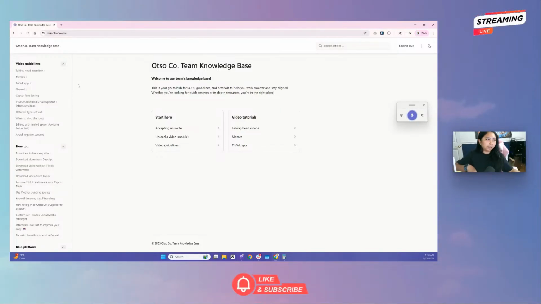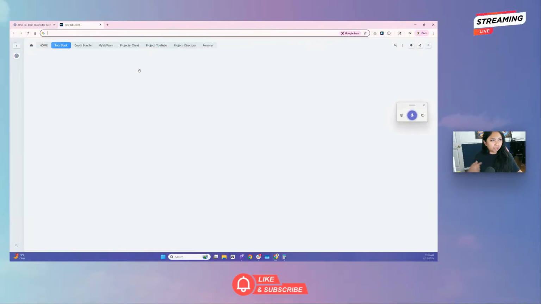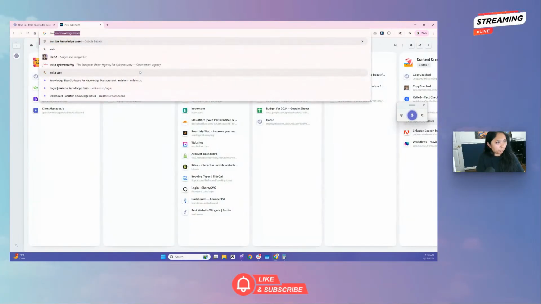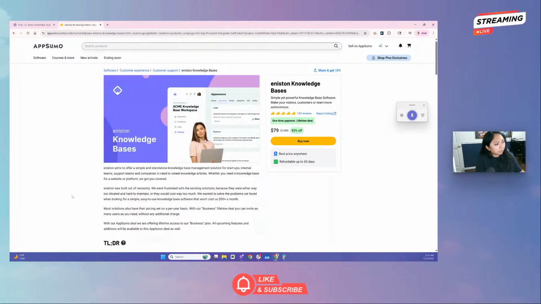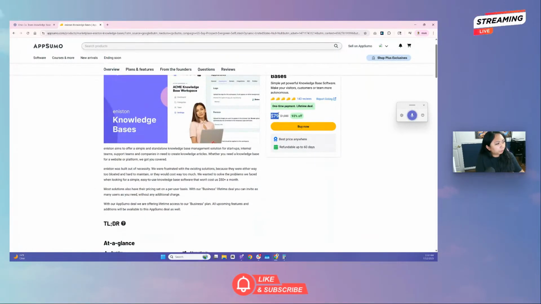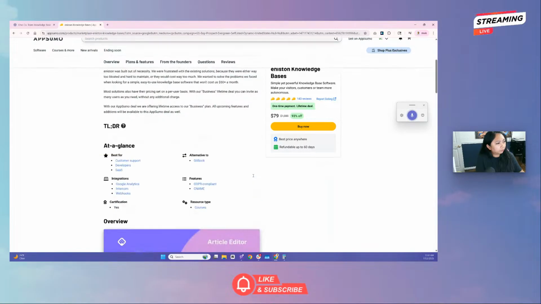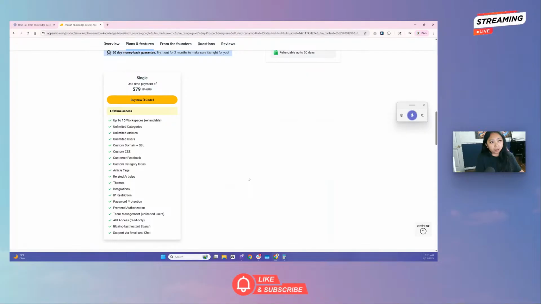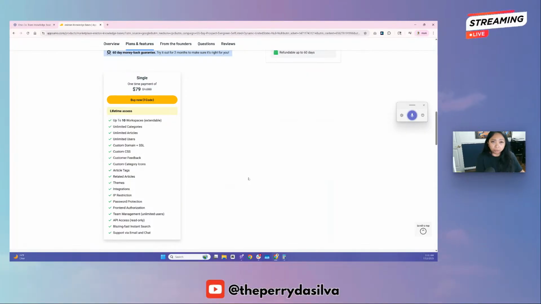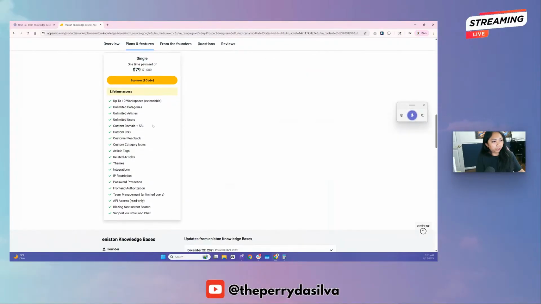So what I did is I built my knowledge base in this platform called Eniston. It was an AppSumo deal. Maybe it's still there. I'm not sure. Oh yeah, it is still there. In AppSumo, you can get Eniston for $79. This is not a sponsored deal or sponsored post or anything like that. I love AppSumo. I get the majority of my software apps there. For $79, you can get up to 10 workspaces.